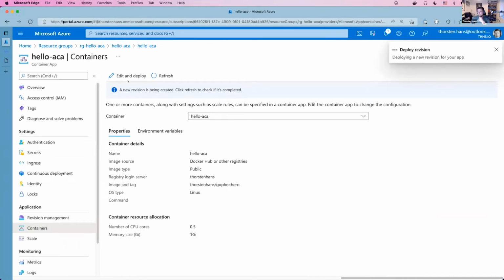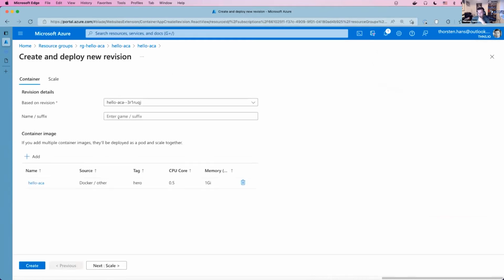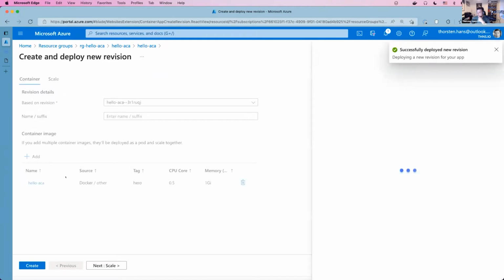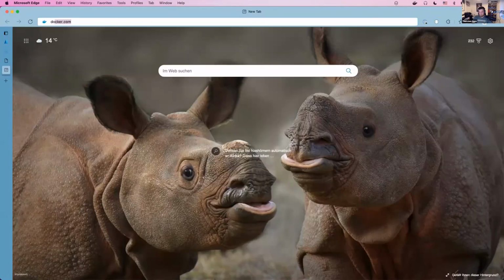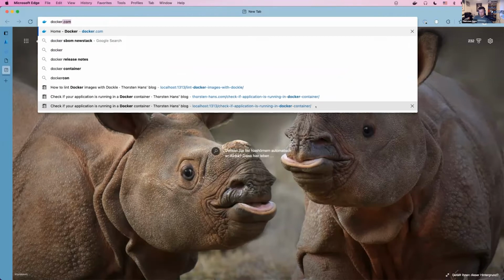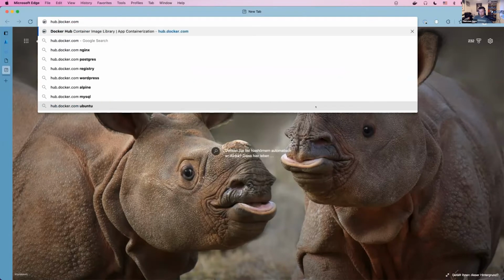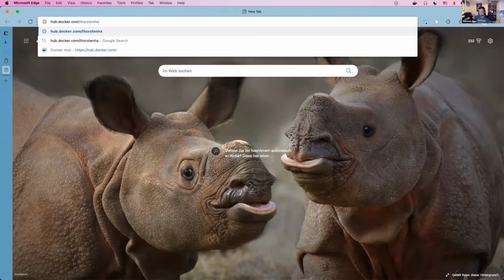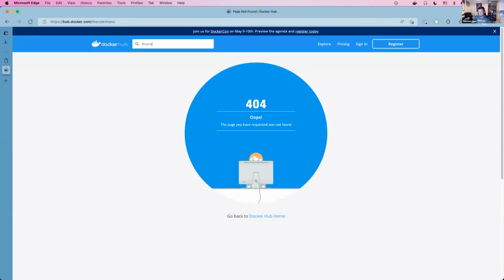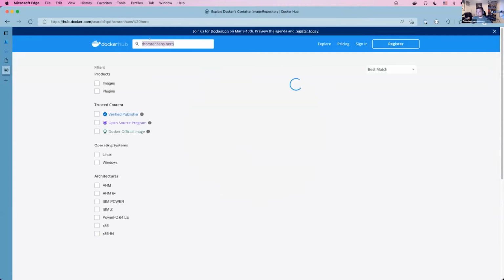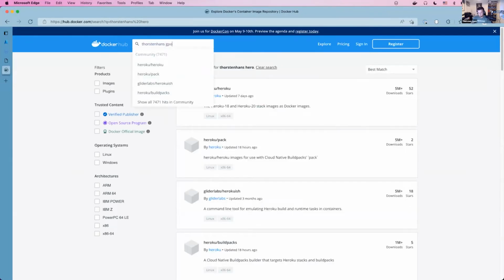Let's try that again. So that's the portal experience. Can't I edit that one? I can edit that one. Okay, let's go to Docker Hub quickly. hub.docker.com, I think it's that. Is it? No, that's not. No, not Hero. Gopher, sorry.